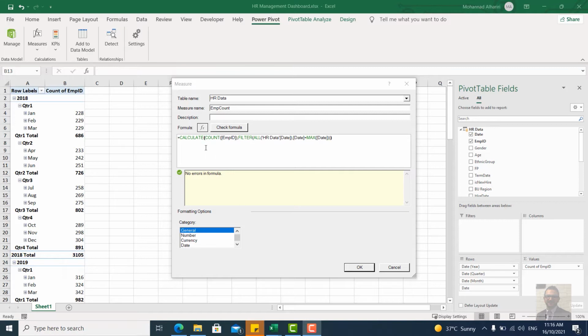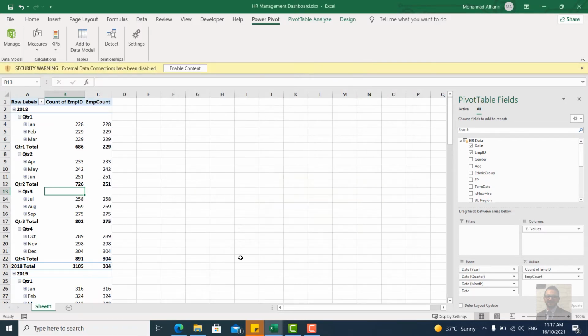Now, in English, it means I want to count all the employee ID and I want to filter all the HR date in my pivot table where the date is equal to the max. So it means in March, in June, September, and December. The date in my pivot table should be the max. And let's make it as number. Press OK.